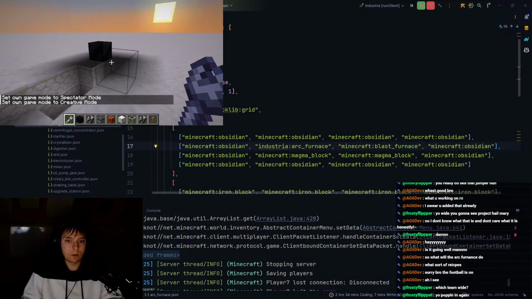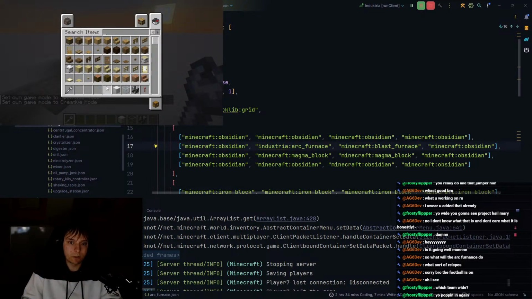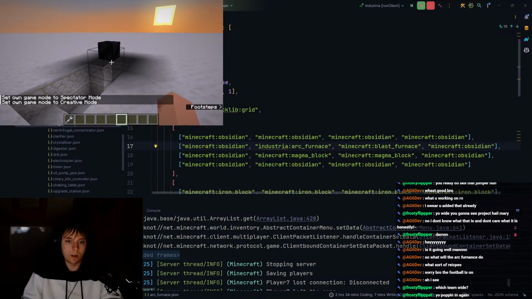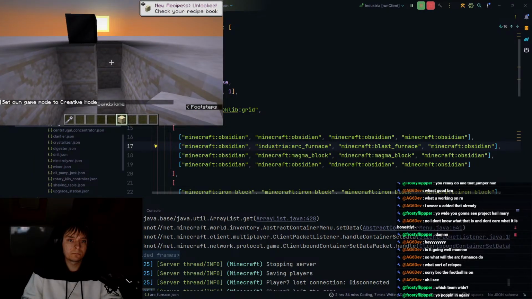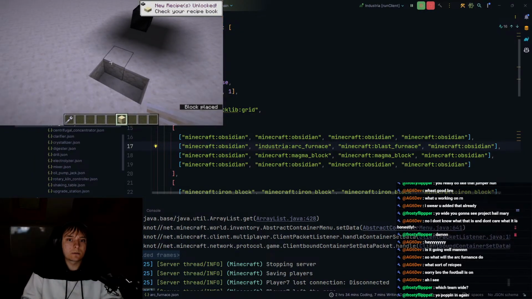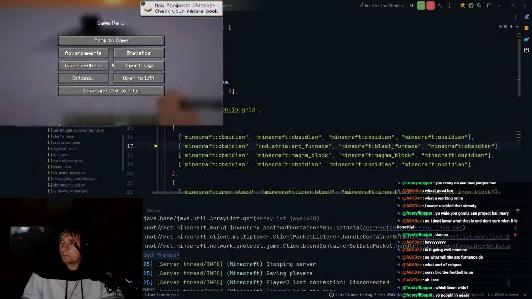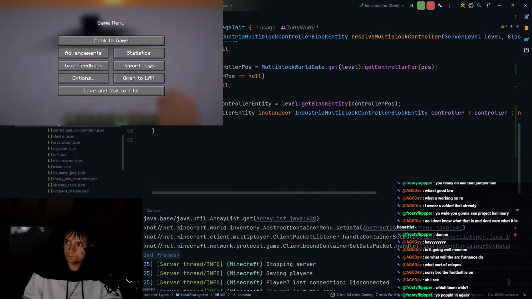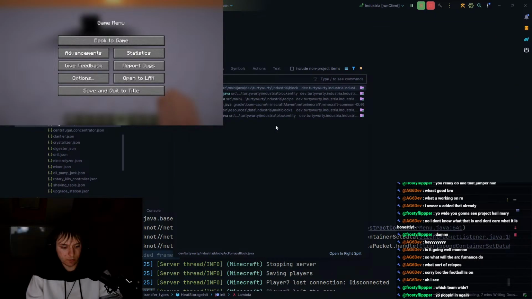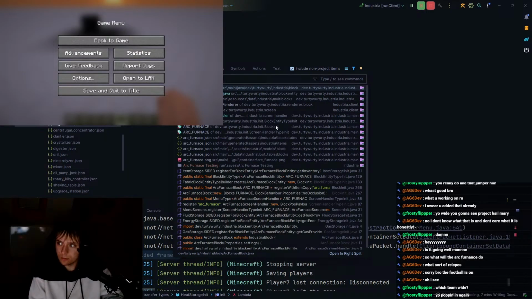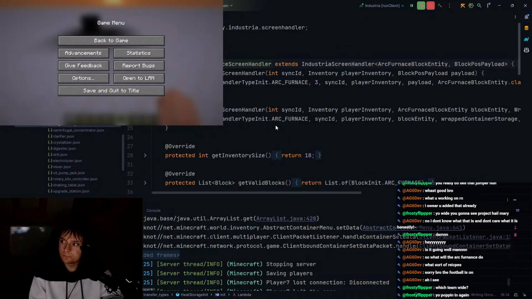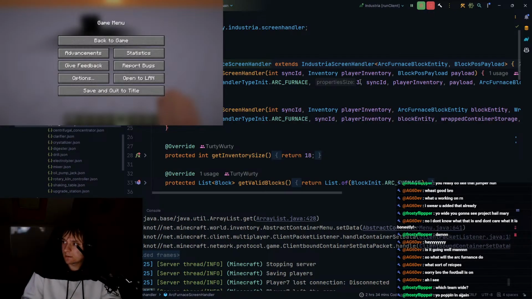Okay, nice. So that's worked. Now, obviously, it doesn't render anything because we don't have a renderer. And the other problem, which we've been experiencing already, is that the arc furnace screen handler has a size of 3 here. This needs to be 19.